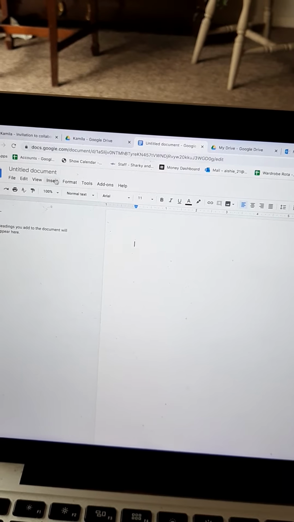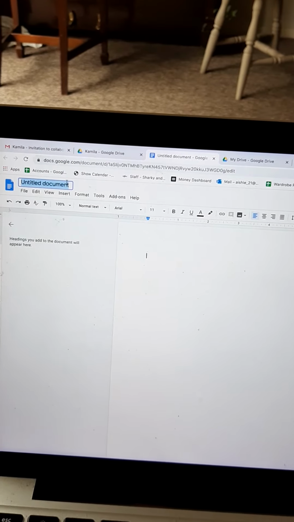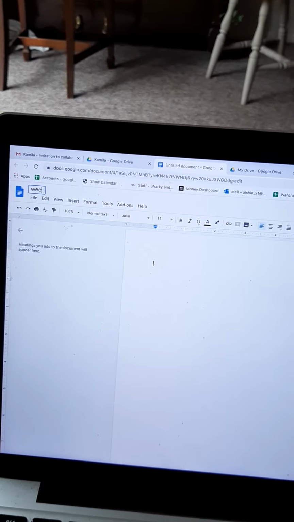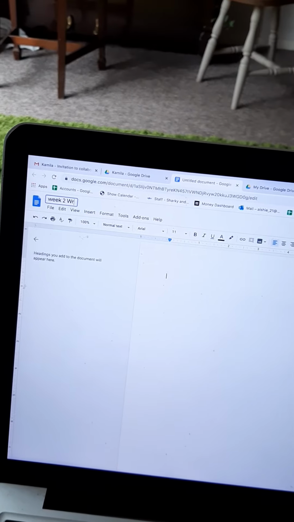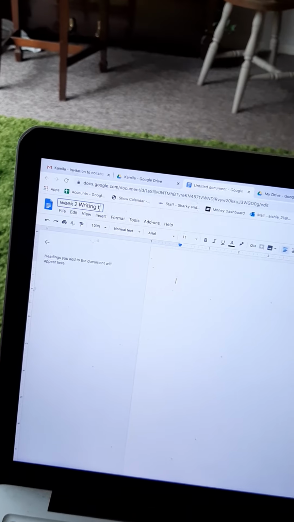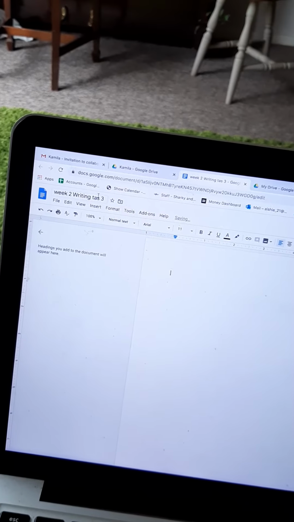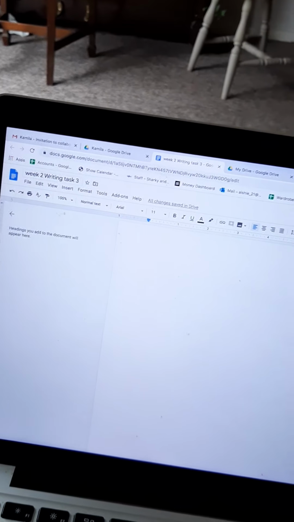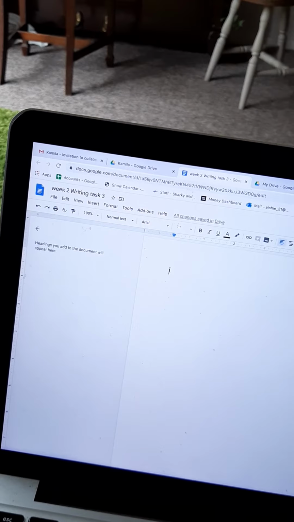So imagine this week's task was another writing task 3. For the title of this, I would just put week 2 writing task 3. Oops, I made a spelling mistake. I'll just add a K there. Okay. So now that's the title of her piece of writing, and she can just go ahead and start writing.